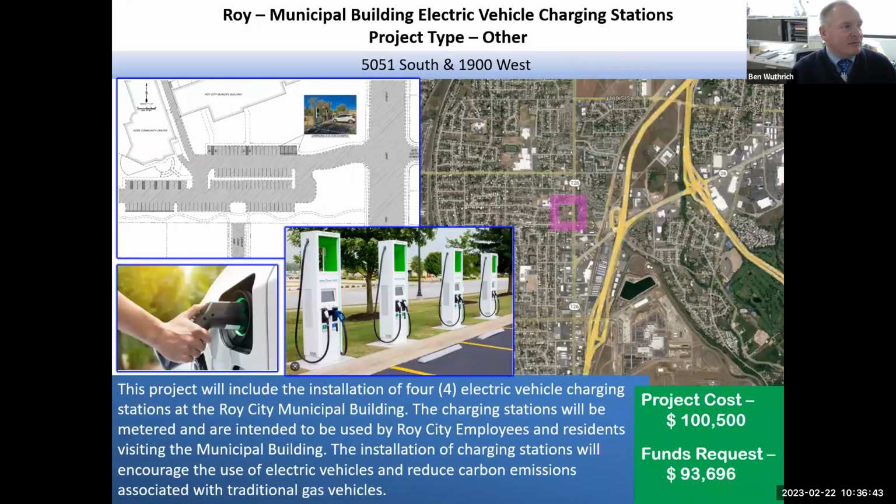The next project is a request from Roy City. This is to construct electric vehicle charging stations at their municipal building at 5051 South, 1900 West. Estimated project cost is 100,000 plus, and the funds being requested is just under 100,000. And that is all the projects in the carbon reduction program request.